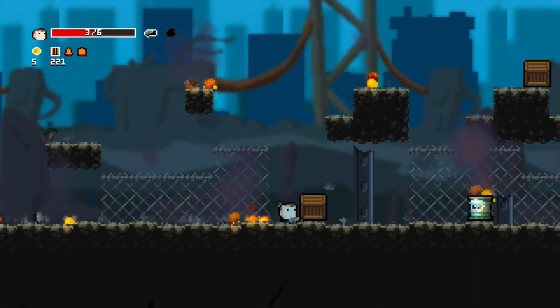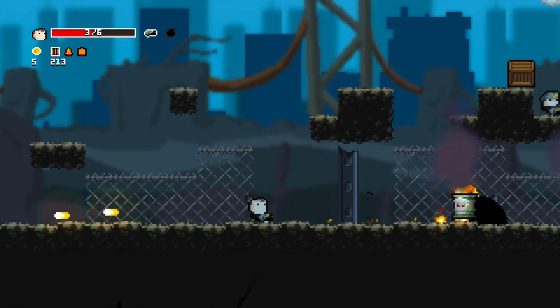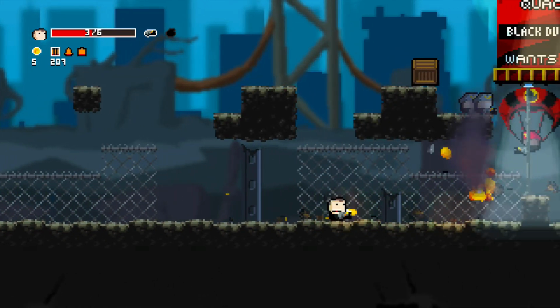And I do love those explosions. It's a lot better than the original Gunslugs.